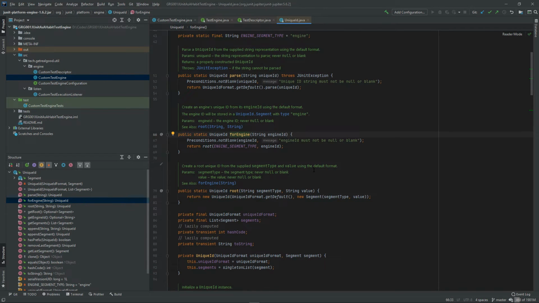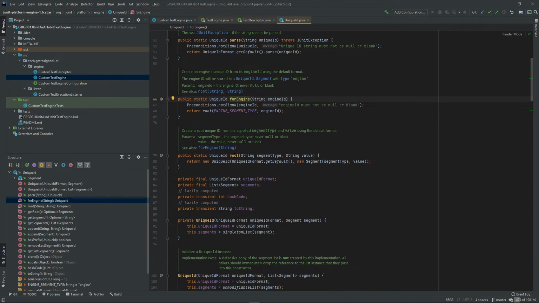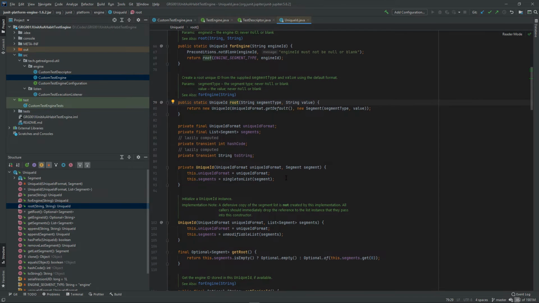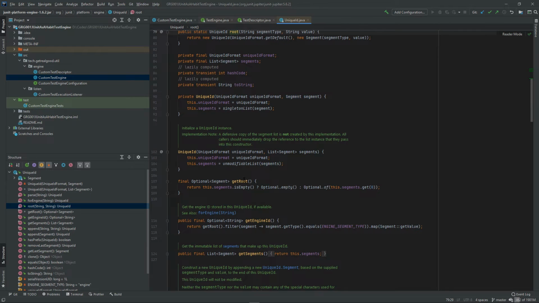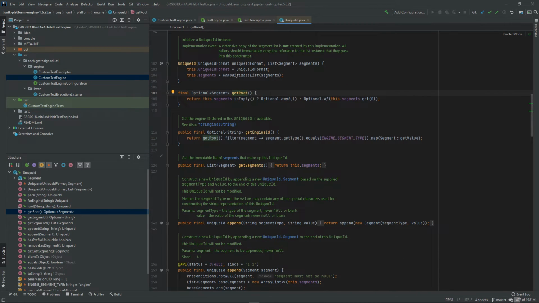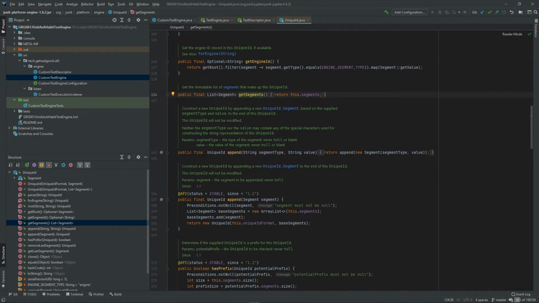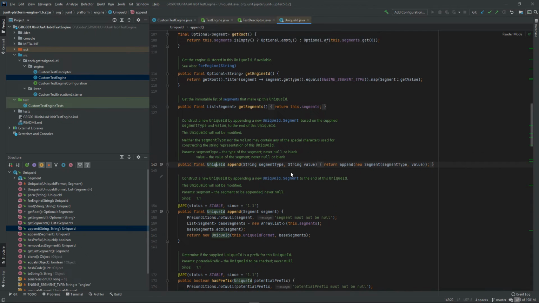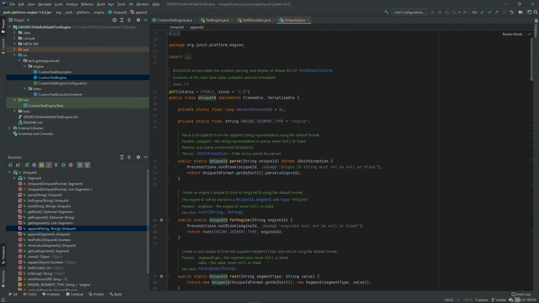All right, well, it creates a static root method, etc., etc. Constructor, get root, get engine ID, get segments, etc. So unique ID is a complex ID that uniquely identifies a unit test or a test container.